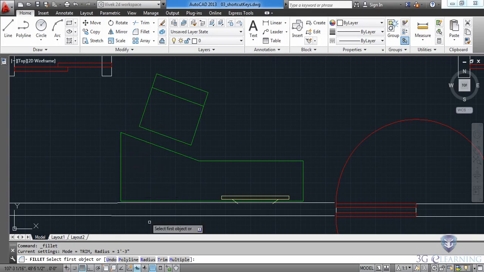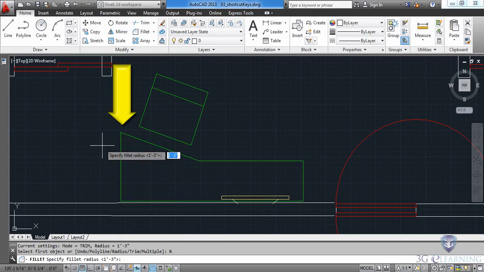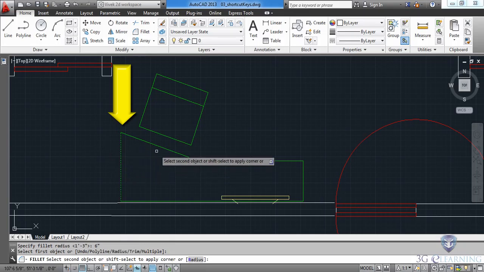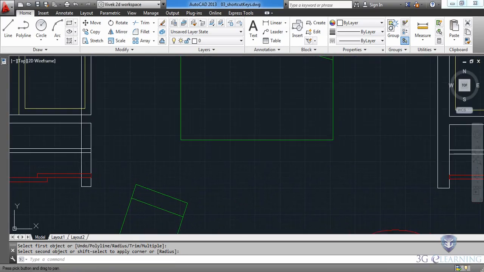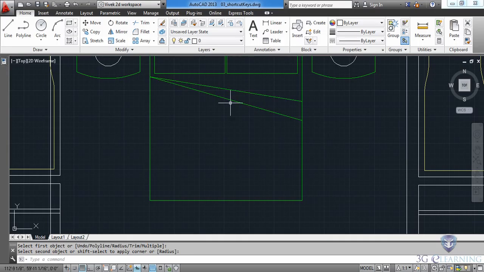I'll launch fillet. I'll come down and choose radius, and I would like to use a 6 inch radius on this corner. I'll click my first line and then I'll hover over the second one. That looks perfect. I'll click to finish the fillet. Let's pan the drawing over. We'll focus our attention on this lounge.